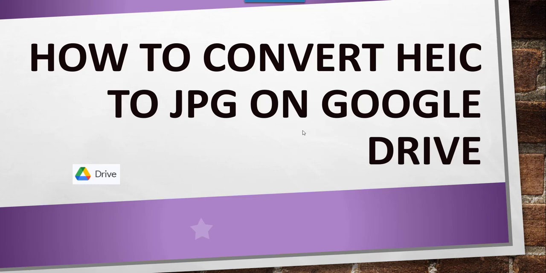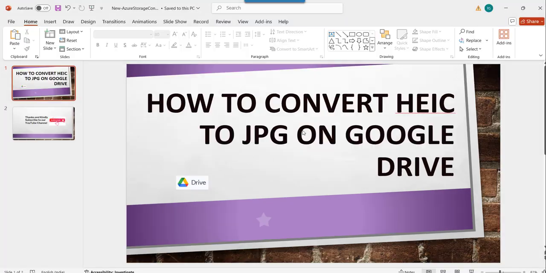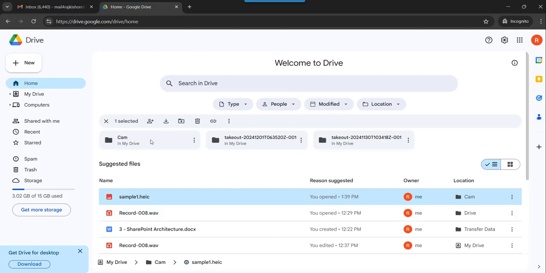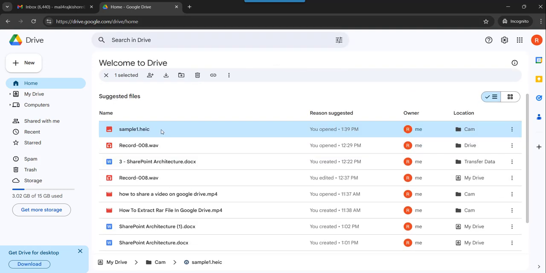Now let me navigate to Google Drive, where I have already logged in and I have a file with the HEIC extension that we are going to change to JPEG. Okay, now let me go there and show you the complete steps. You can see I have a file with the .heic extension. You can see it here, right?